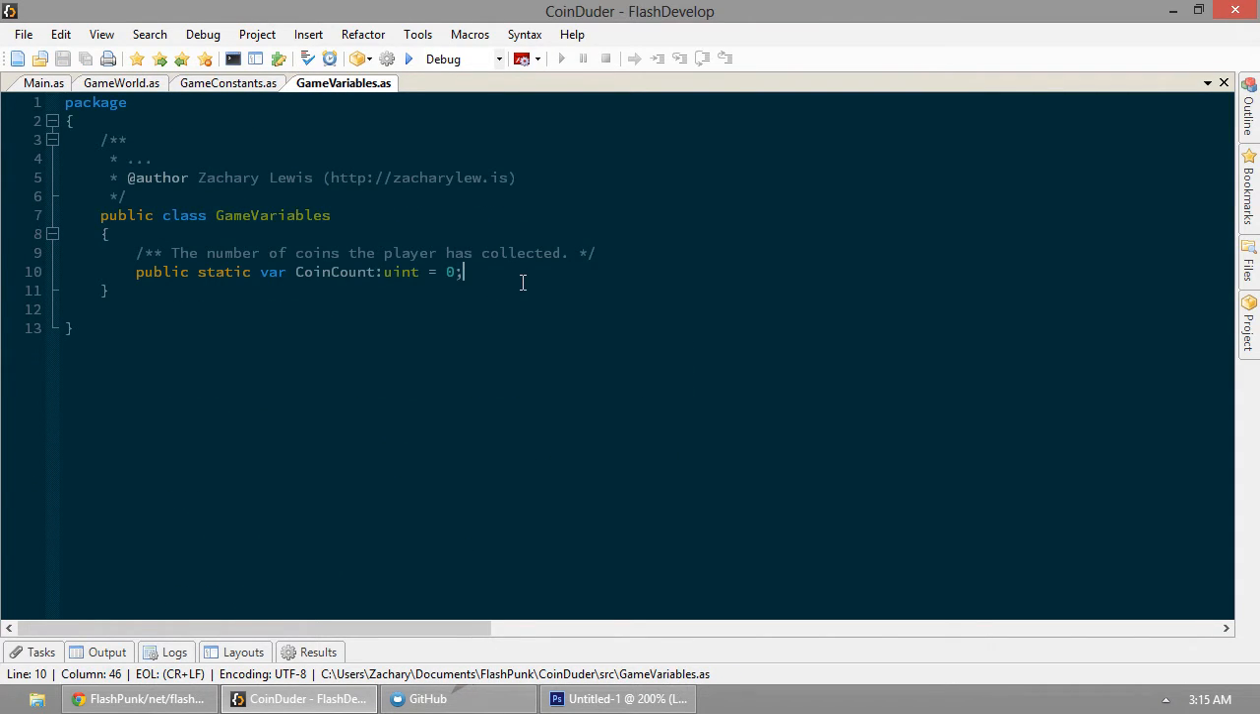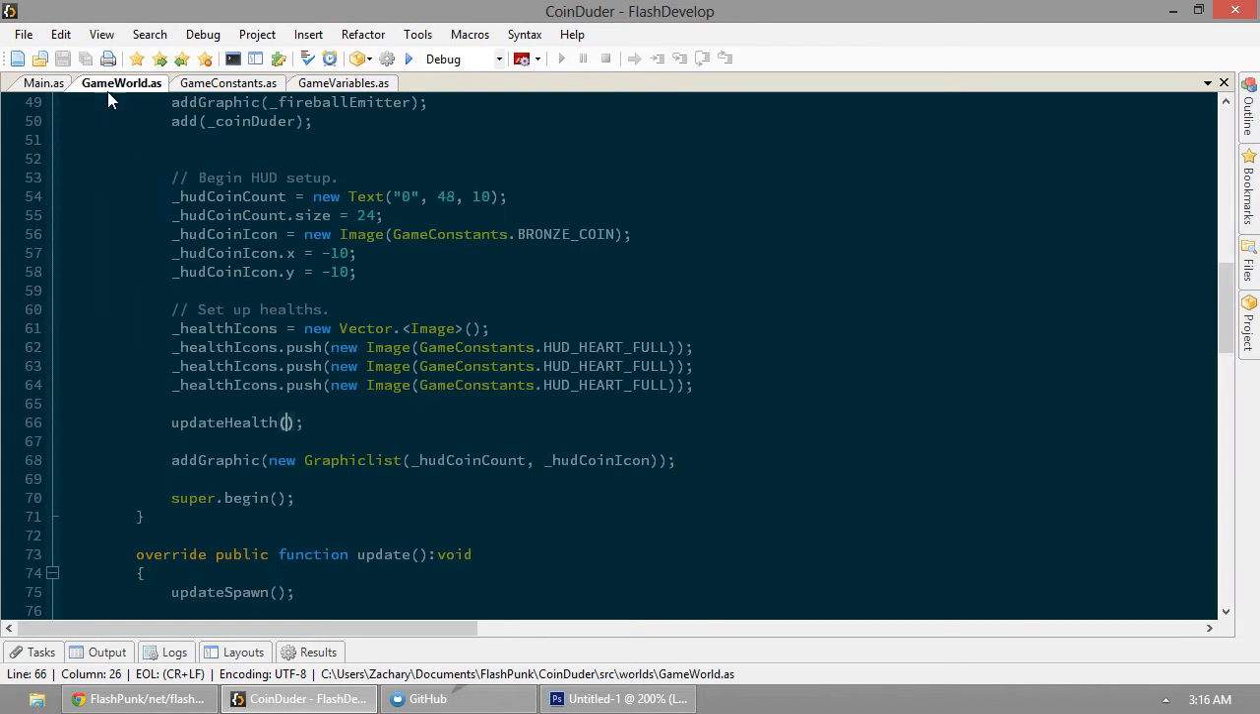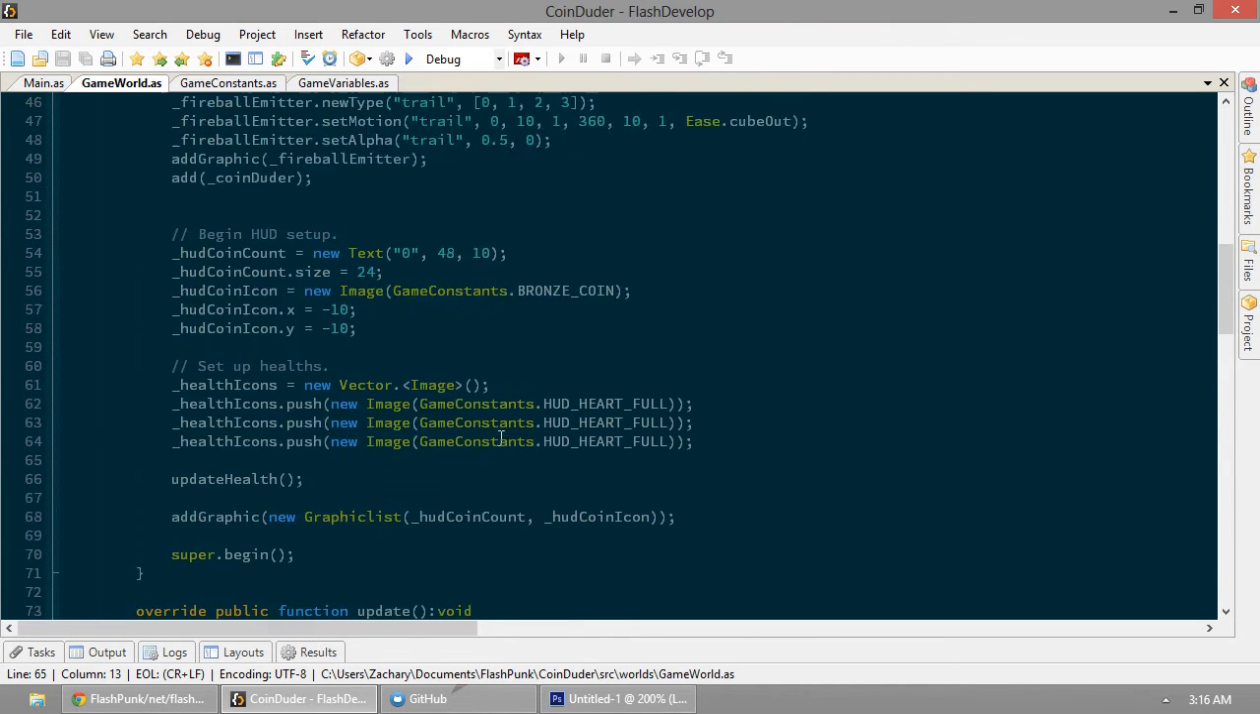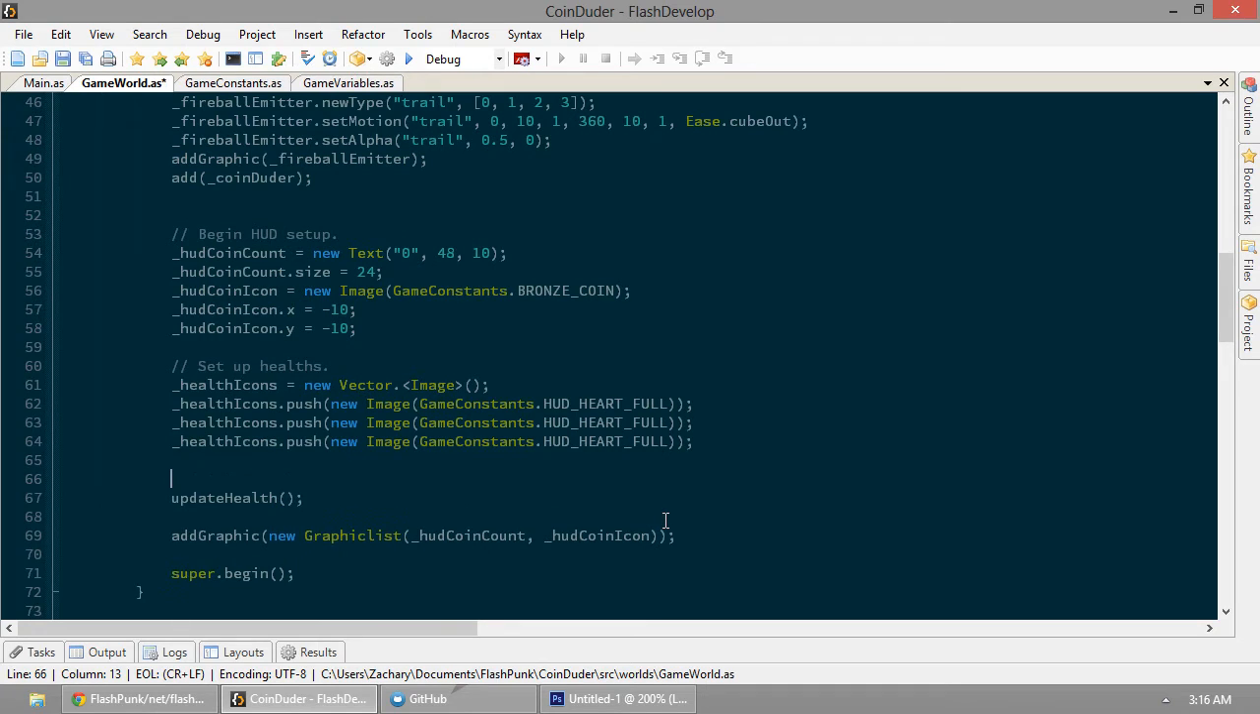And we'll need a variable here. Public static var neuter health. That's going to start off at 3. That's the number of hits the coin neuter can take. So since this is the start of the world, let's go ahead and update his health, in case we started a new game.